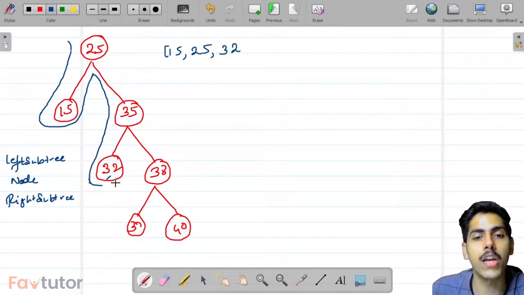Fine. Now is there any right subtree for node 32? There is no right subtree for node 32, so we're simply going to return from here. Now for node 35 we have processed the left subtree. Now we are going to process the node, so we are going to add this value of node 35 in my in-order array. Now what is left to process?